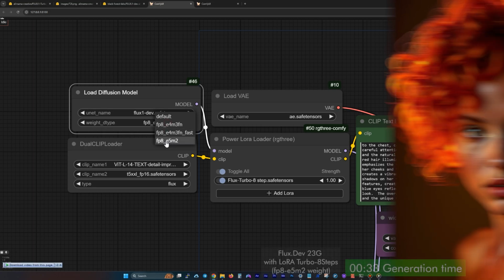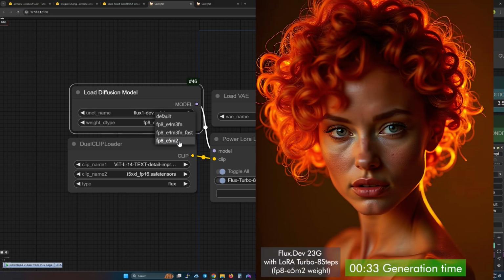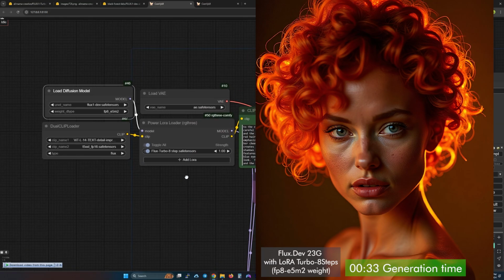The fourth one, FP8 E5M2, which we used to generate our images. Another FP8 precision mode, but with a wider range of representable values. It provides better precision compared to other FP8 modes, while still optimizing for memory and speed. This option strikes a good balance between performance and quality.